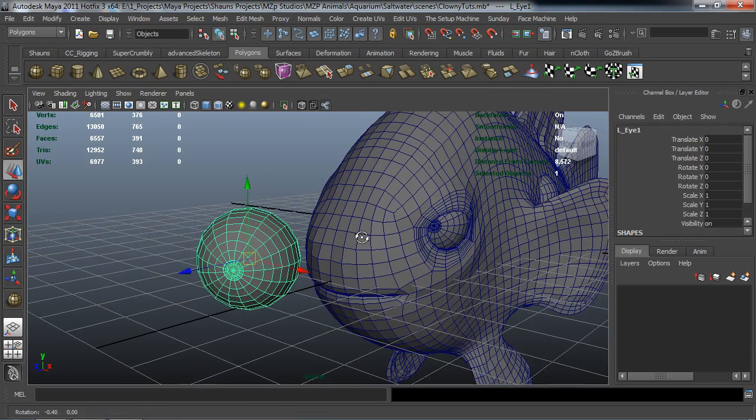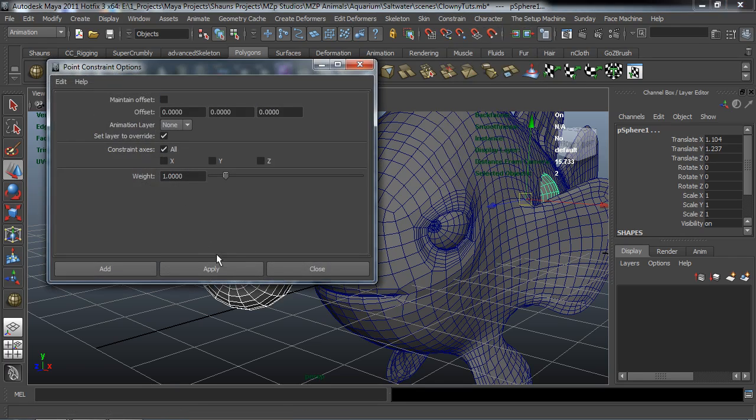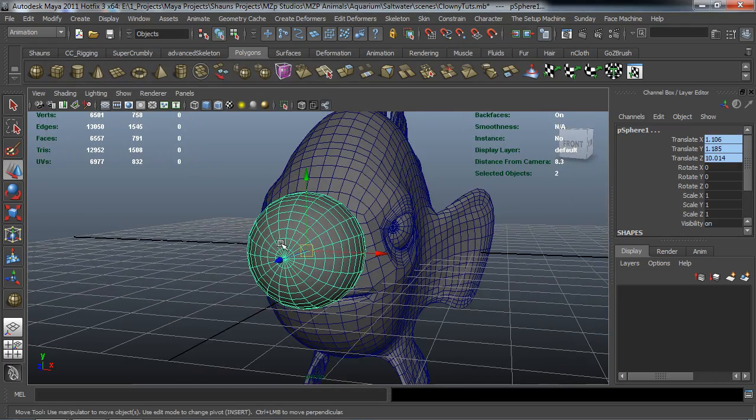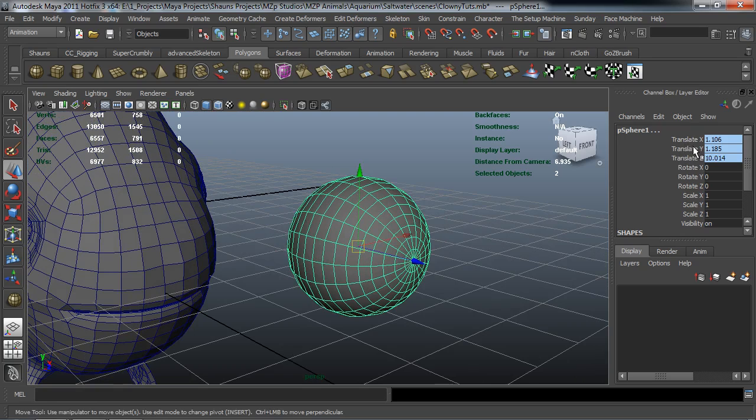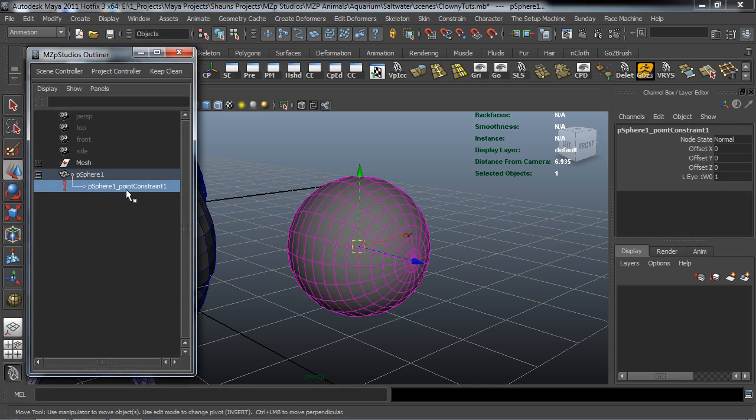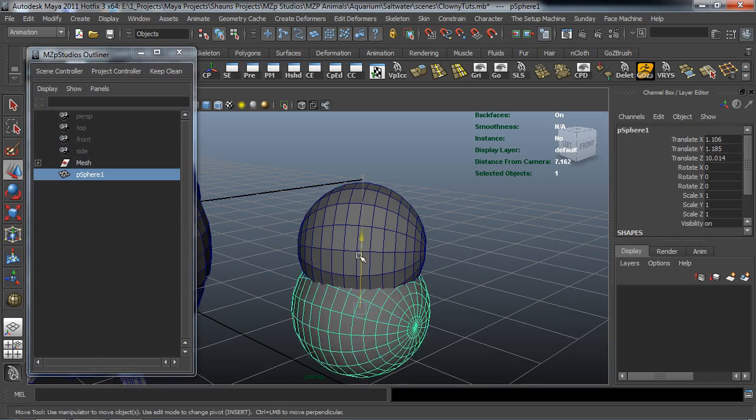Okay, select our, say, ZBrush eye, select our created eye, and we'll go into the constraint menu under the animation menu set, constraint point. Okay, I'm going to take the maintain offset on, turn that off, hit apply, and you can see where that created eye geometry will snap to the ZBrush eye. But you can see that inside of Maya we have some channel problems here. Okay, and if we take a look at our outliner here, you'll just have to go ahead and delete the constraint off of that, but that eye will still maintain where it's supposed to be, as you can see there.